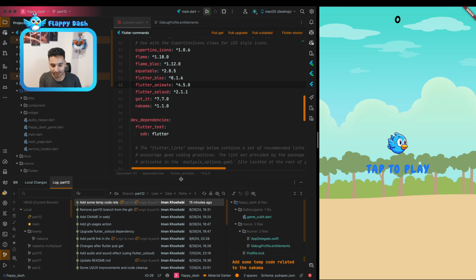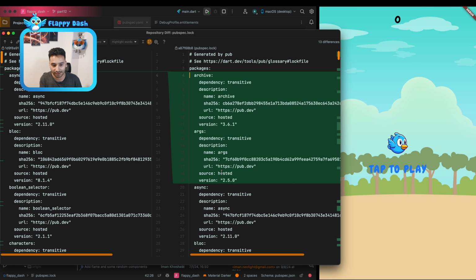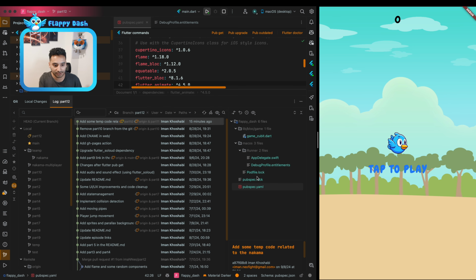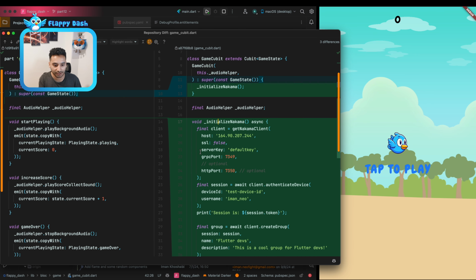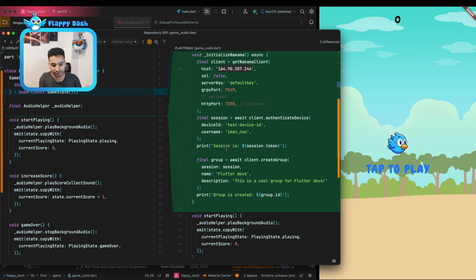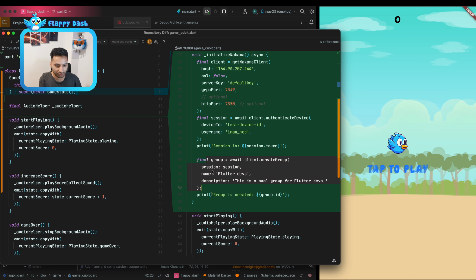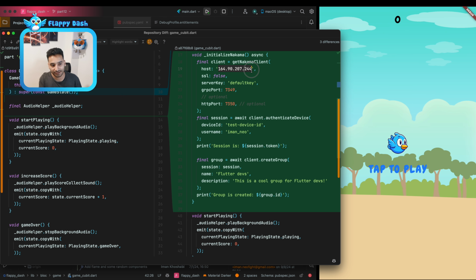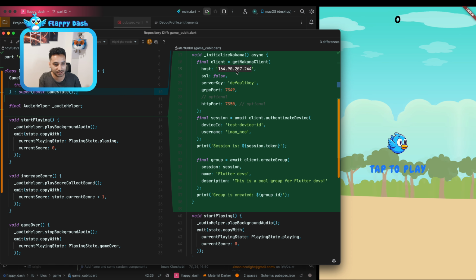So this is the last episode's code that we implemented, and here we just added the Nakama dependency. It's here, and also we implemented some logic in the constructor of the game cubit, and it just connects to the host or the server address. And also we have some session management, and we just create a group. So in today's video we are going to change this code because we have the server at another address, so we are using a domain. We are not going to use the IP address.